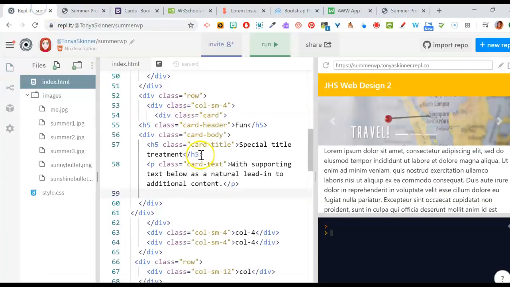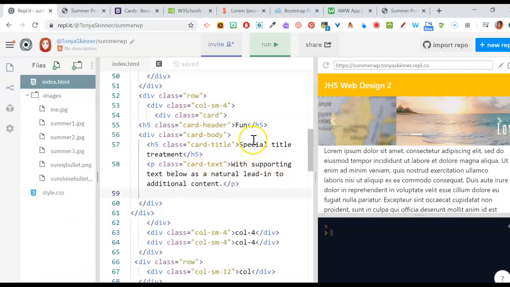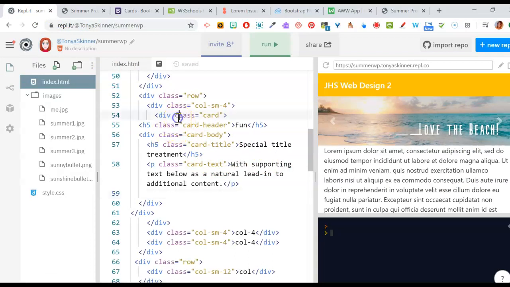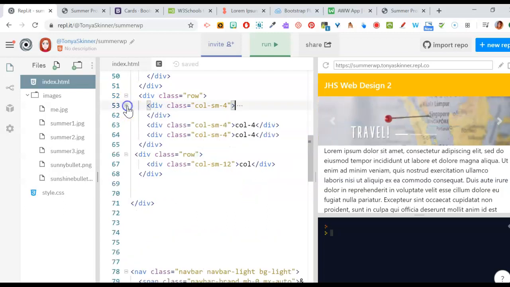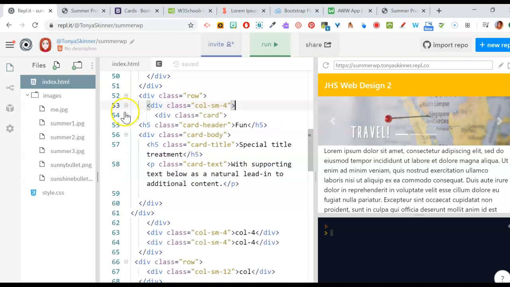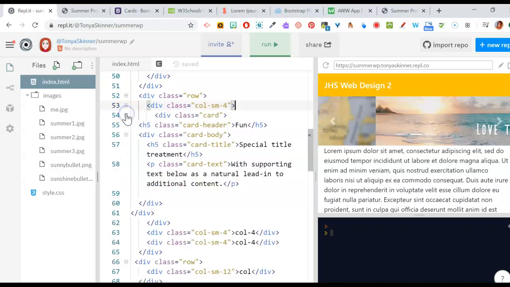Okay, so we've got that in there, and basically at this point, all you've got to do is copy and paste the card. Now, you've got to keep your divs straight here because we have a lot of divs going on, and we don't want to mess anything up. So you can kind of see, like, this is that column, and this is the card.